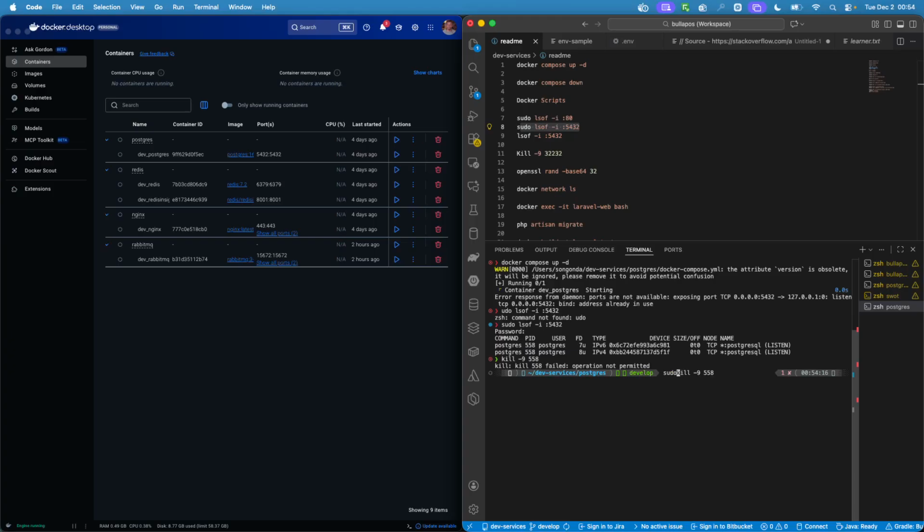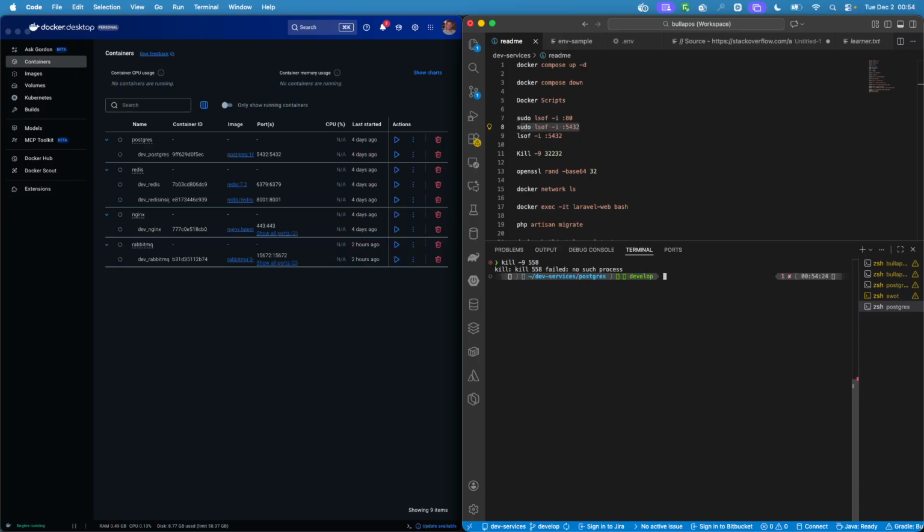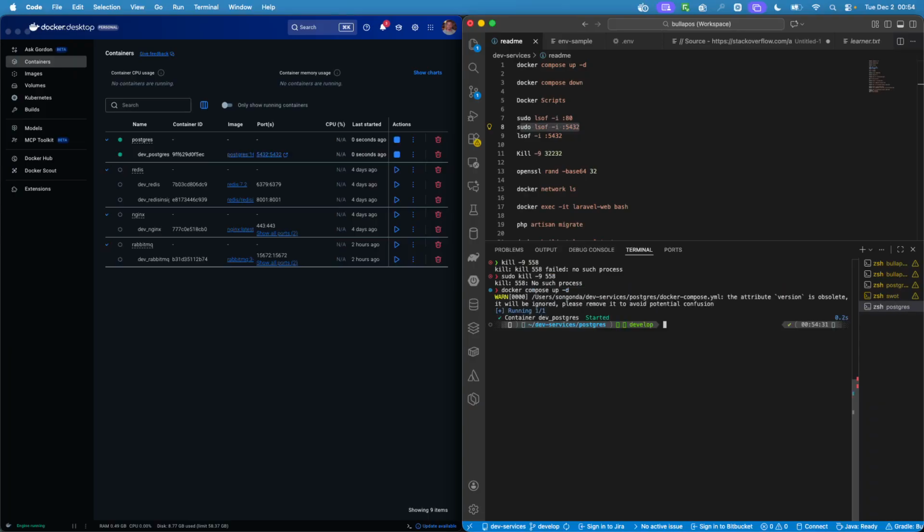So let me try to do sudo kill. Yeah, I think now it's killed. So let me see. Yeah, let's start the process. Let me now start Docker. Yeah, I think now it can start. Perfect. So we have our Postgres here up and running.